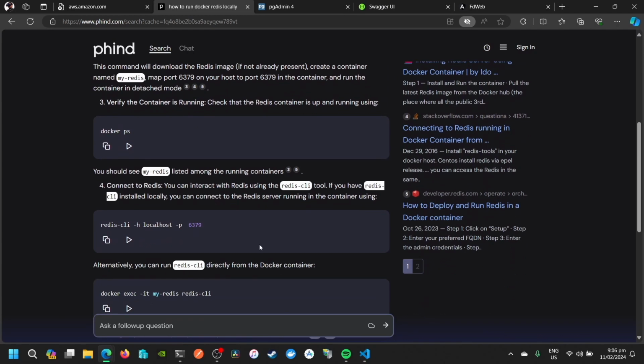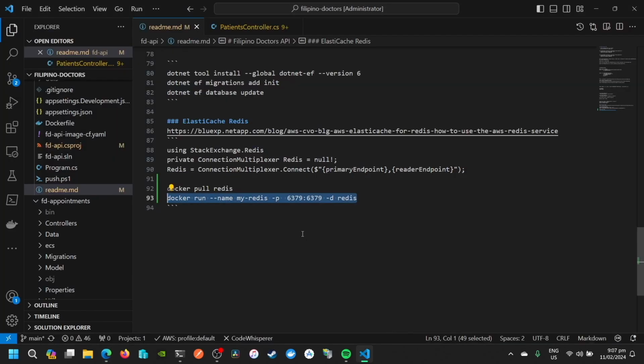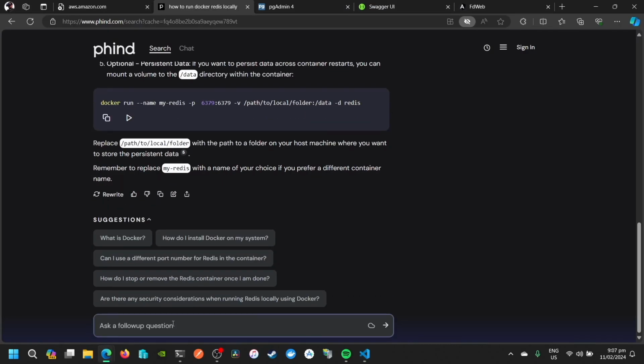Alright, so PS Docker. Alright, so what's this? You should see my Redis listed among the running containers. Connect to Redis so you can interact with Redis using the Redis CLI tool. If you have Redis CLI installed locally, you can connect to the Redis server running in the container. Alright, so how do we install it? Do we connect to it using it in .NET Web API 6?